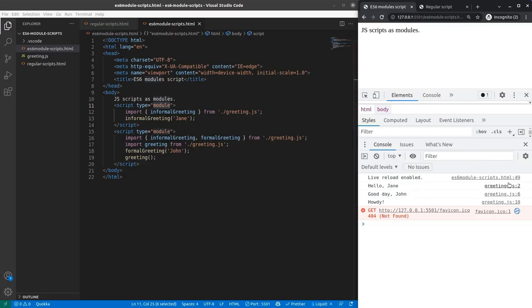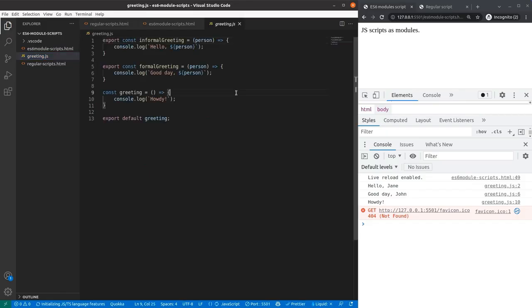Now, my greeting.js module is being read in and consumed by this HTML document script tag. In other words, the file's script tags have successfully imported the module.